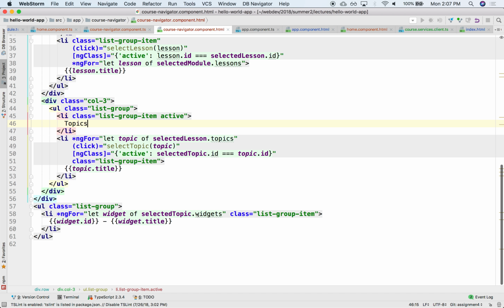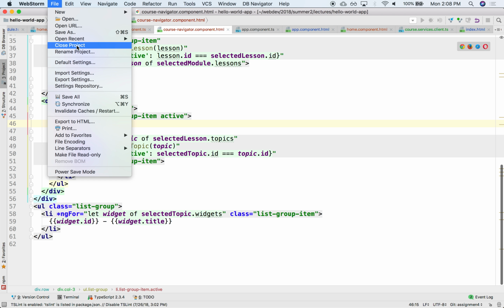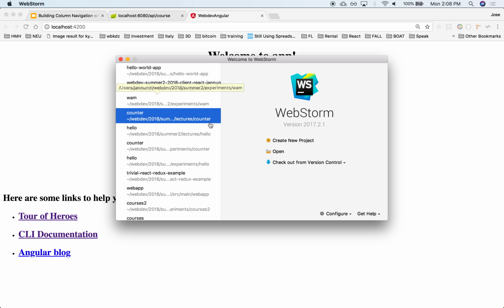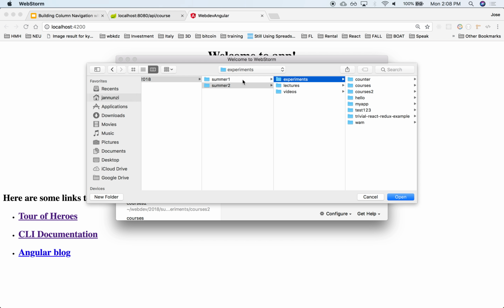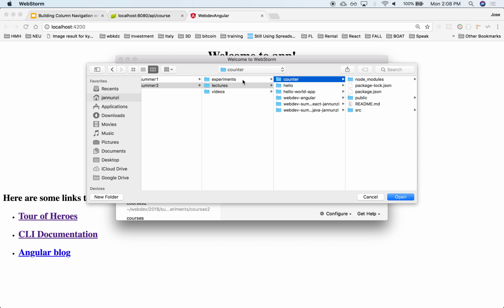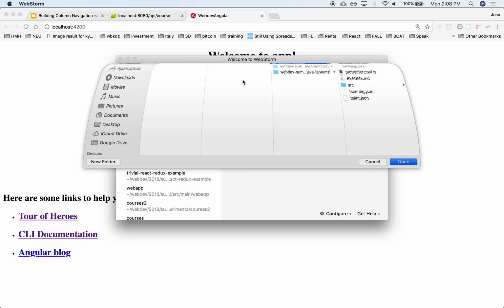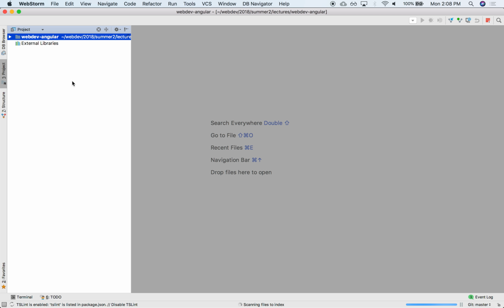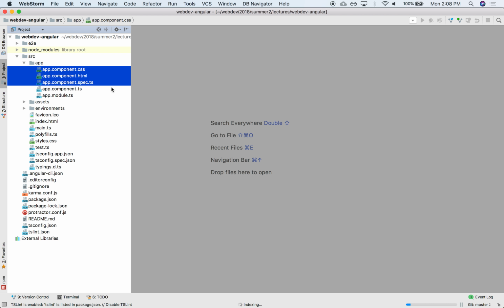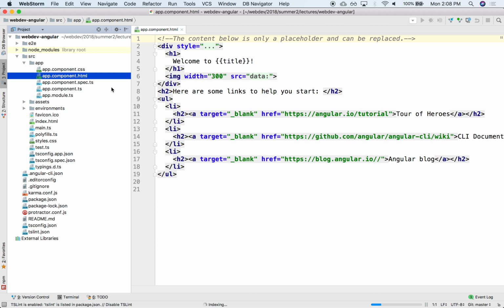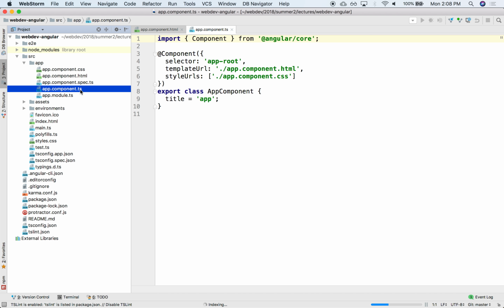All right, so let's open that with WebStorm or your favorite IDE. Let's close that, and let's open up Open. And let's see, we have it under webdev, the 14th, and then lectures, and there it is, webdev Angular. Let's open that up. Okay, and the starting point, as we mentioned earlier, is this app right here. This is the HTML we're looking at right now. That's the component. This is the TypeScript that goes behind that.